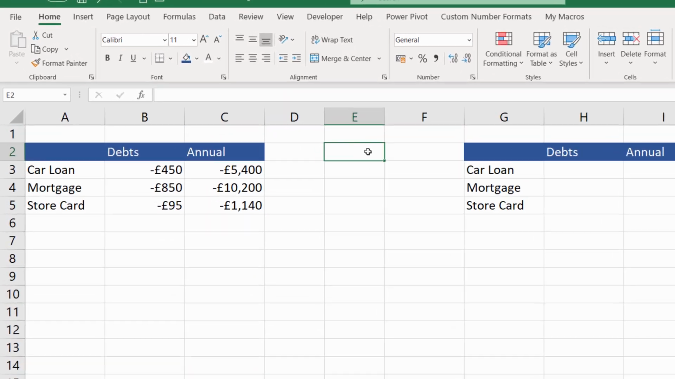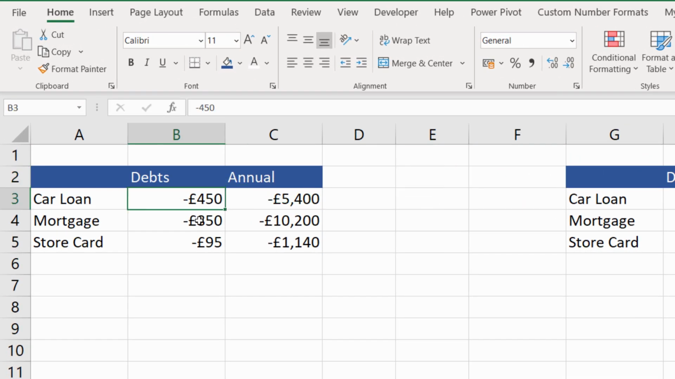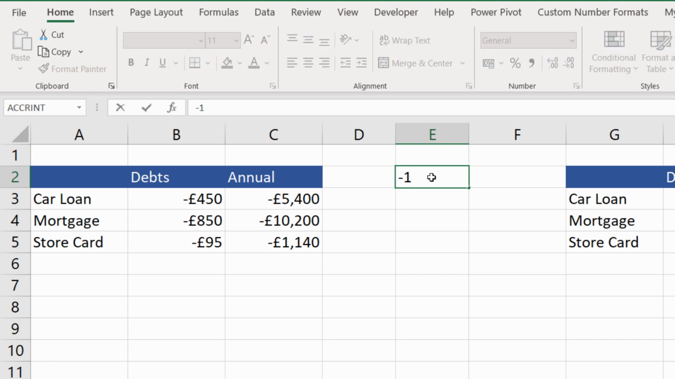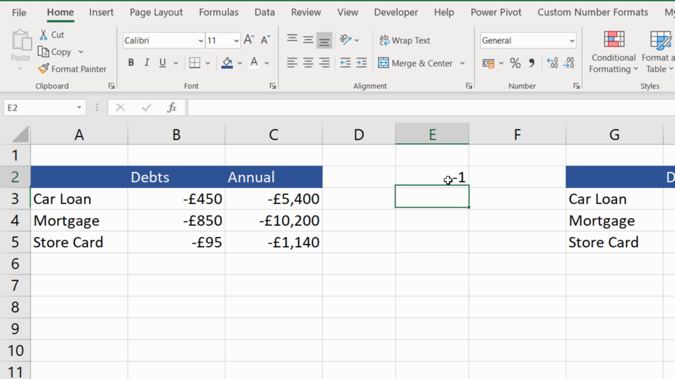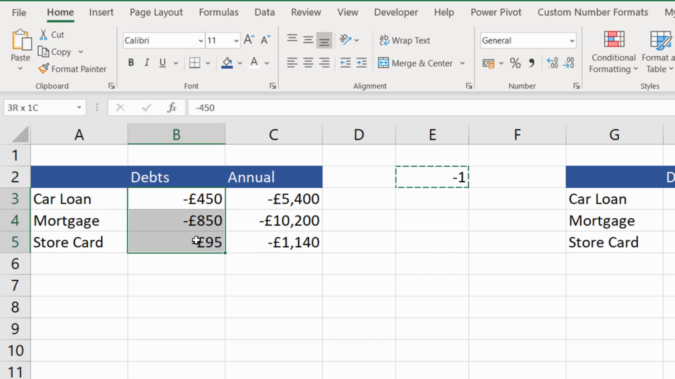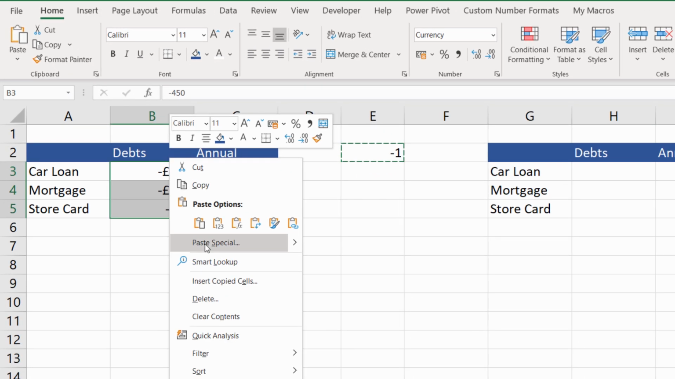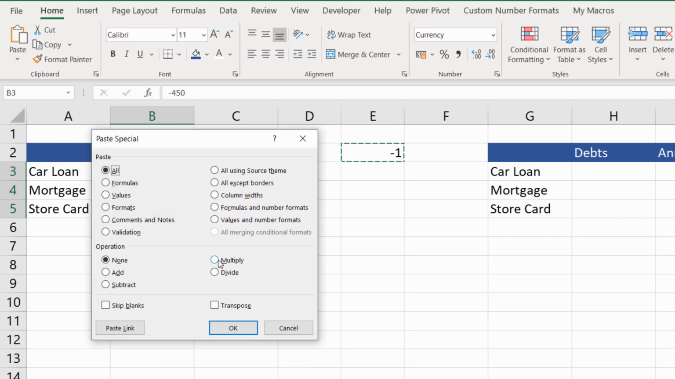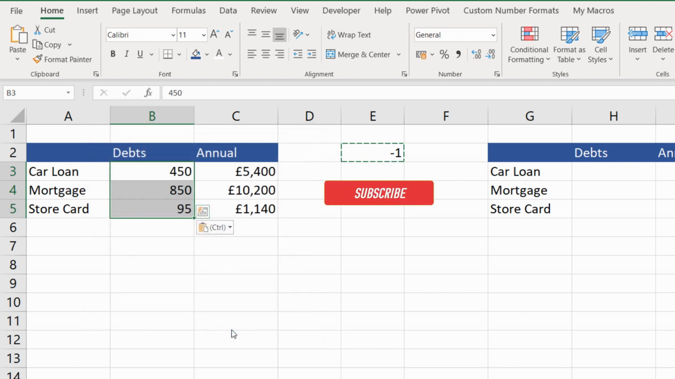So the first method without formula will work for cells that either contain a value or a formula, it doesn't matter which scenario you have. But the trick is to write minus one in a cell, it doesn't matter which cell you write that in, and then copy it. Then I'll select the cells that contain values first of all. Then I right click, paste special. And then what you do here is you click on multiply, click on OK.